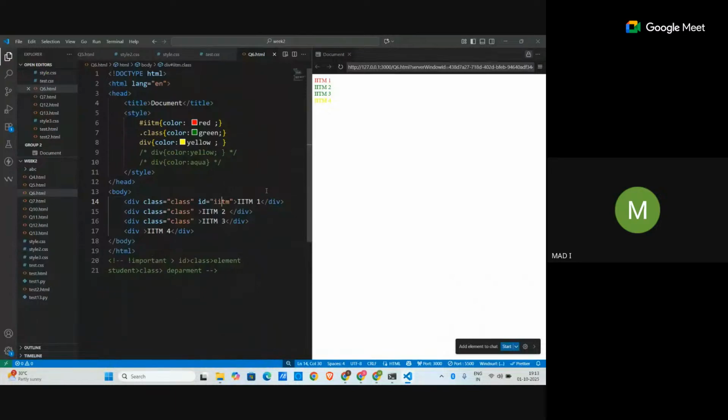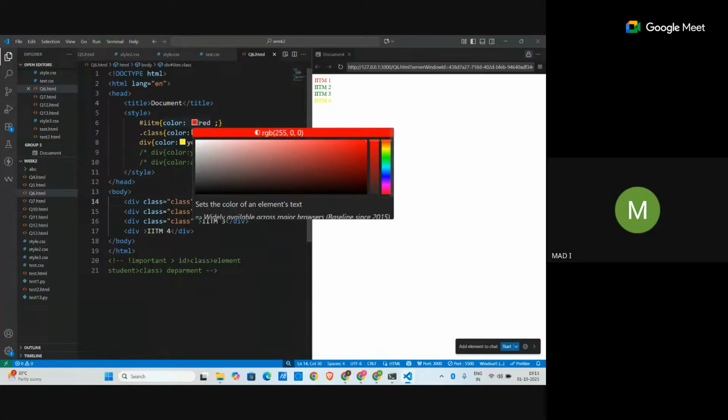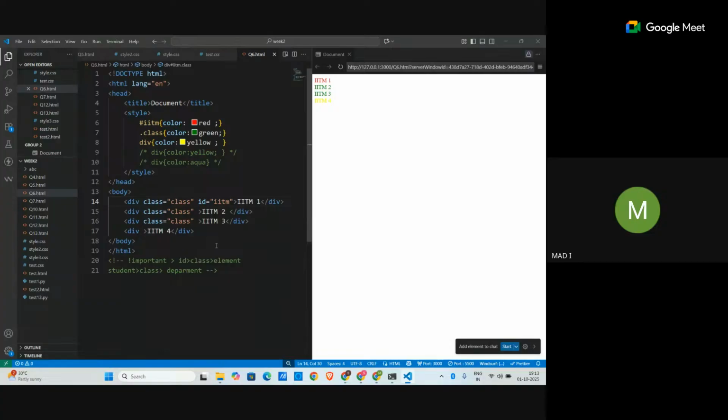Okay. So now here I have given ID selector and class selector. Also element styling is getting applied to this division. Now we are giving color yellow to the division with the help of element styling. Then we are giving color green with the help of class. And then we are giving color red with the help of this ID selector. Now here we have the confusion which styling it will take, right? Now for this purpose we will follow the order of precedence. So here you will see this IITM1 is coming in red color.